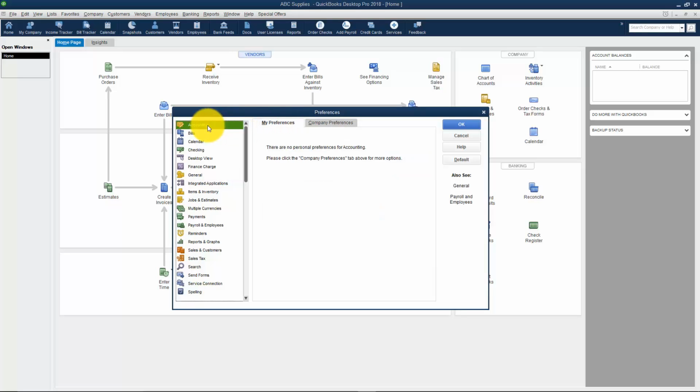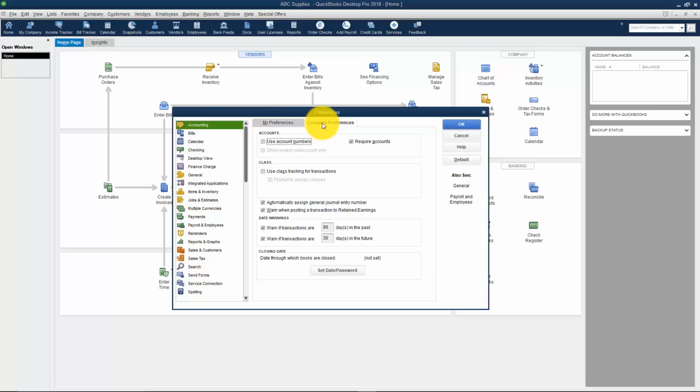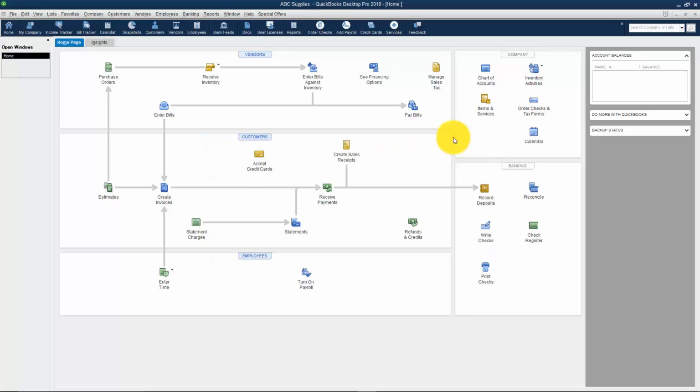I'm going to start with accounting on the left here, and I'm going to click on Company Preferences. There's a few here that you will definitely want to consider. The first one is using account numbers. Let me cancel out of this and just show you something.